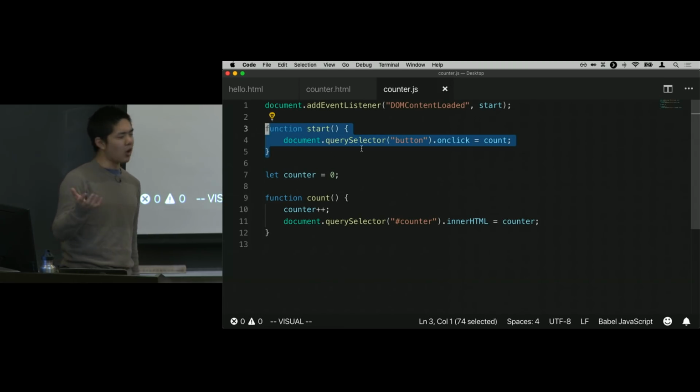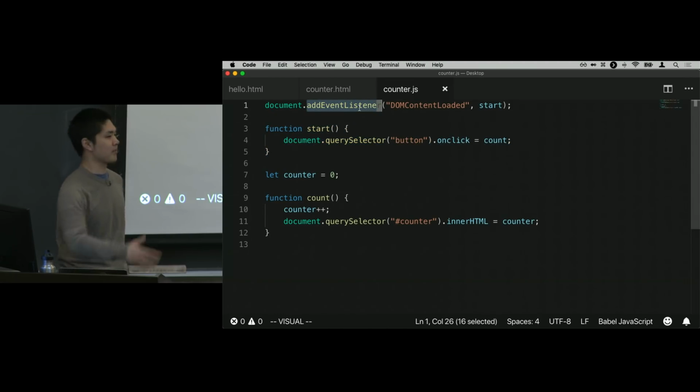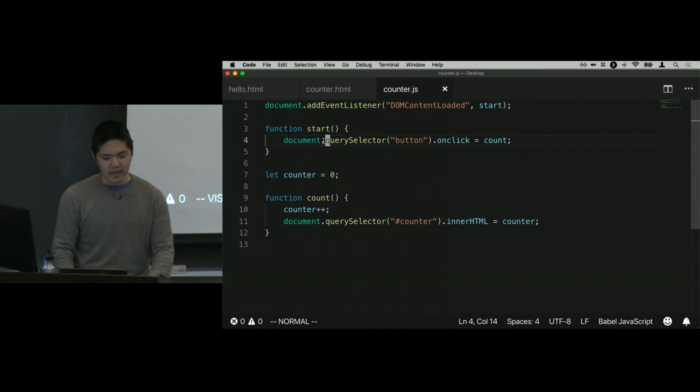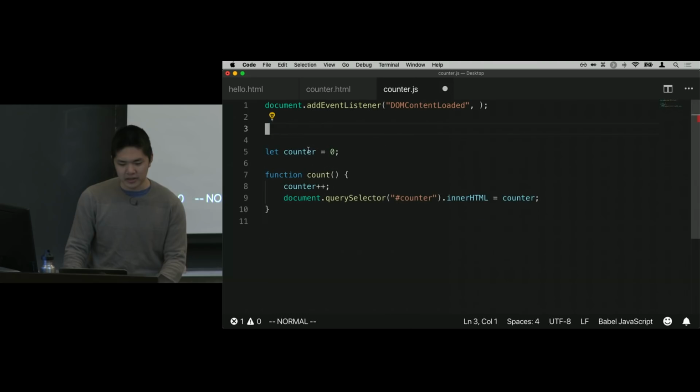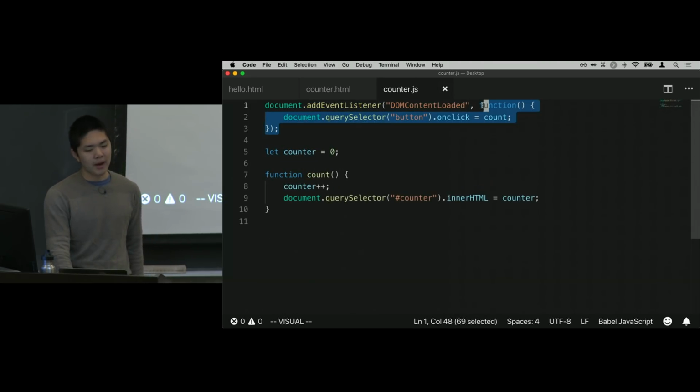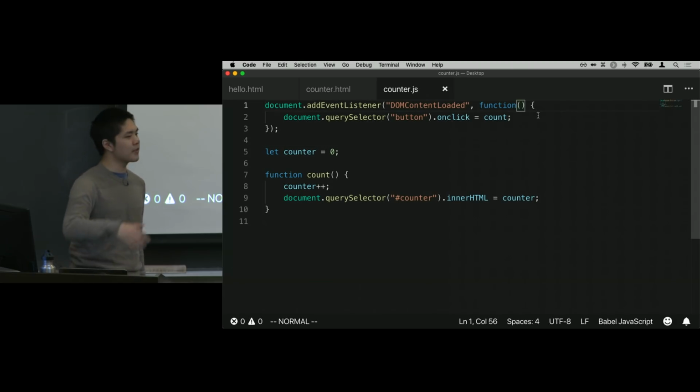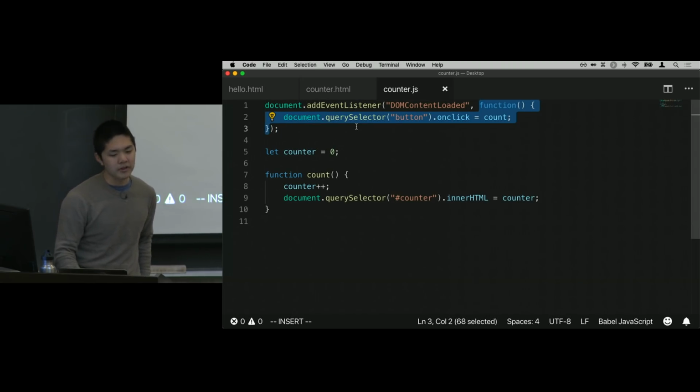But oftentimes, if all I'm doing is naming a function so that I can provide it as the argument to something like an event listener, it can be more succinct just to take the whole function and plug it in as the argument to addEventListener. And in this case, not even bother to give it a name, because it doesn't need a name. This is what we call an anonymous function, a function that just doesn't have a name. And I'm providing this function to say, when the DOM content is loaded, this is the function that should run.